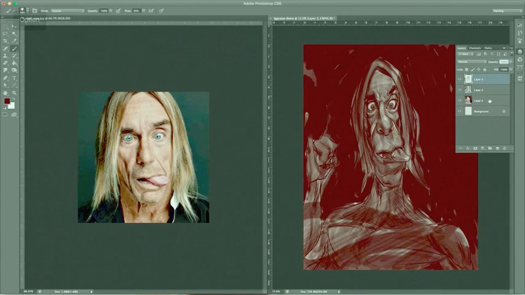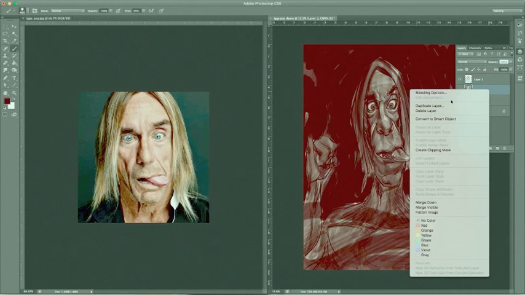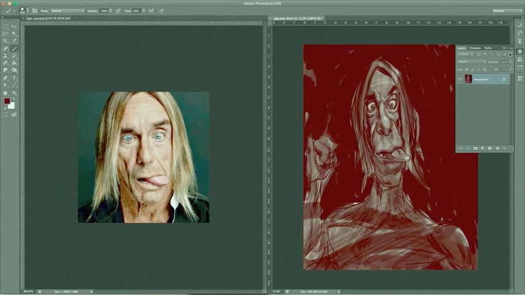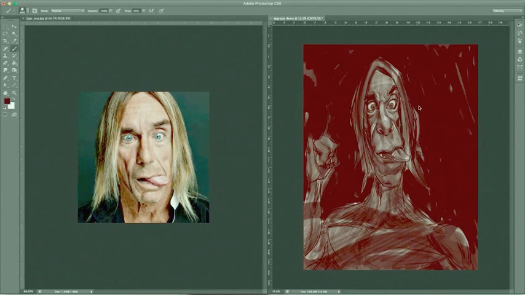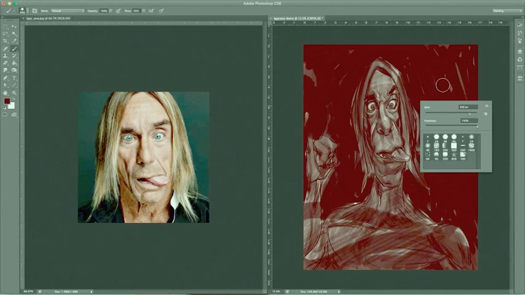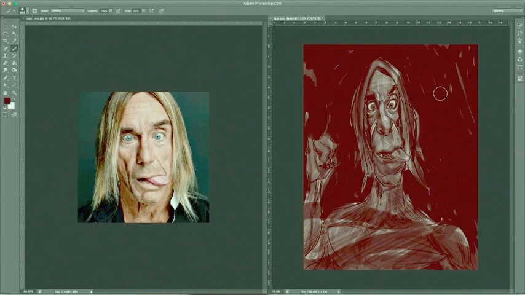Flatten it. There we go. And there we go. Now I can just start picking out colors and painting on top. This part's going to be sped up because it's going to be pretty boring for me to just talk about color the whole time. It takes me about a minute to pick each color.